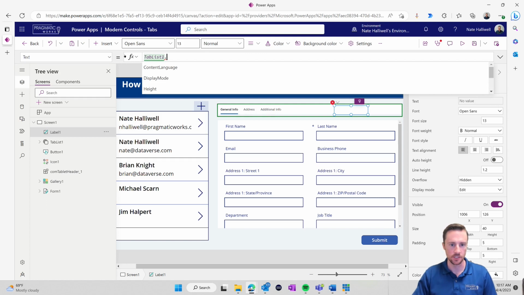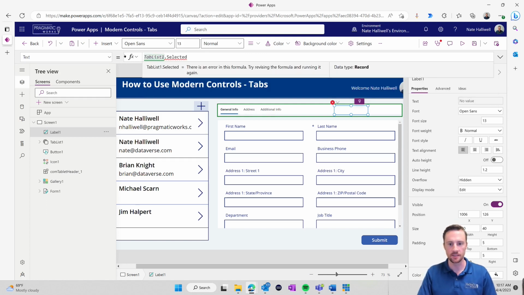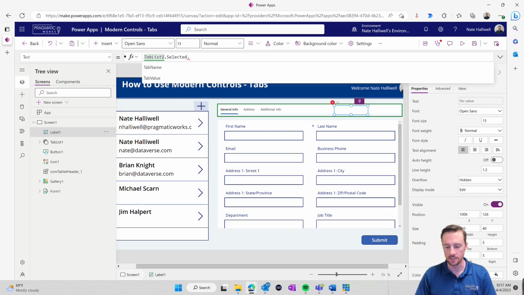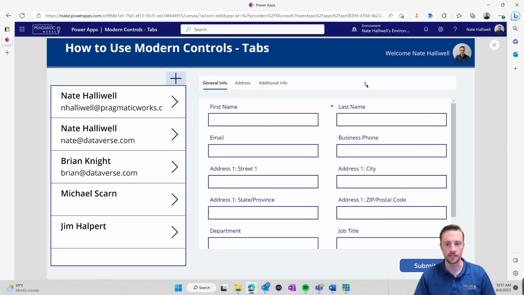Dot, and let's see what we have here. Do we have selected? We do. So dot selected, that's a record, so it's almost like a gallery. So dot selected dot tab value. So we see that if we test this out, it's currently on tab 1. This is tab 2, and this is tab 3.